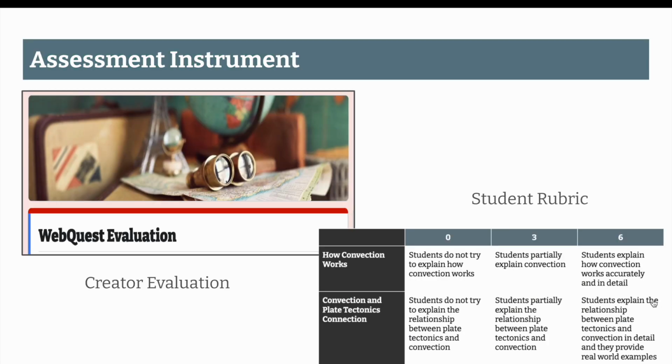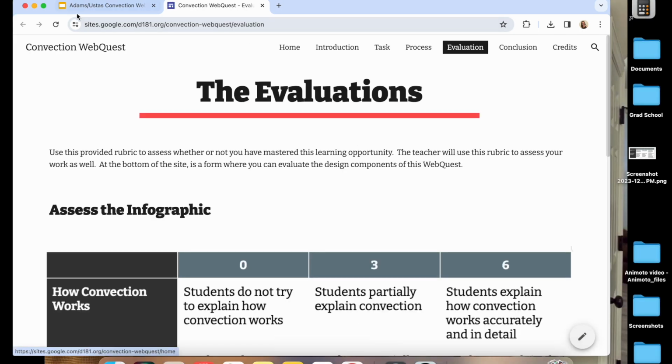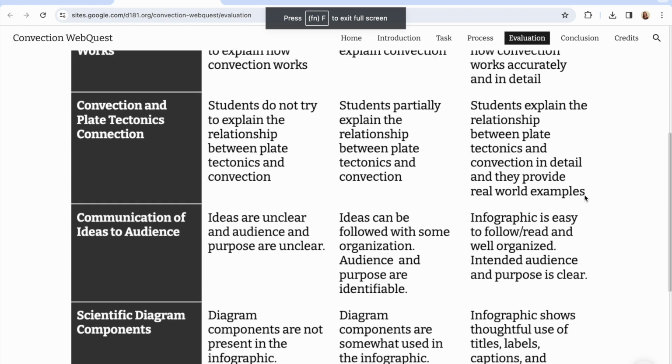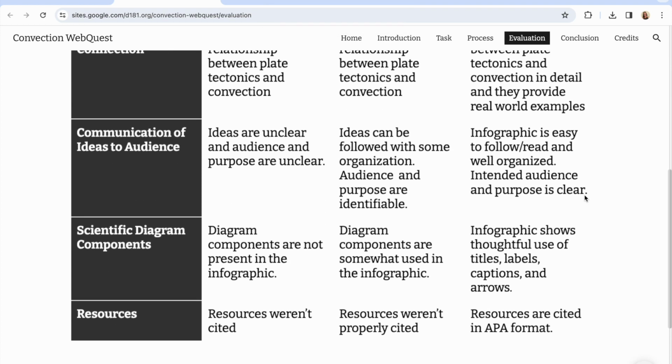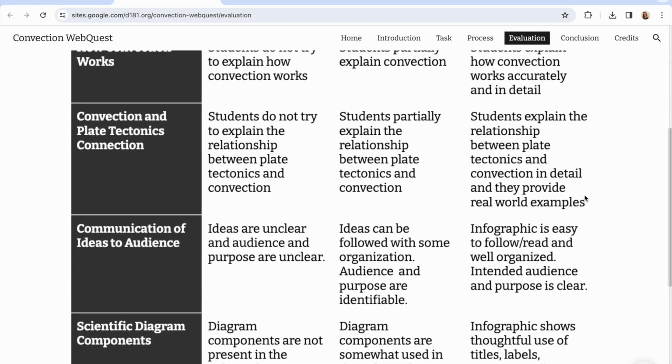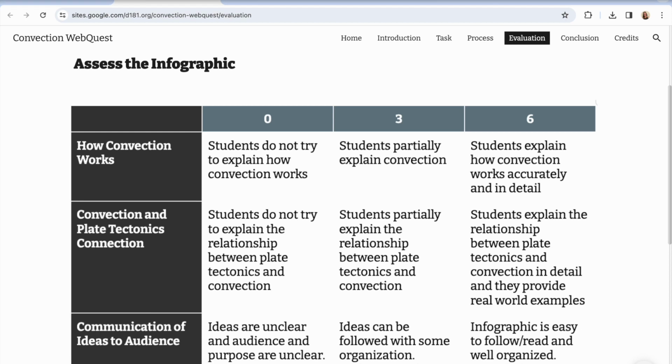The next slide is about the assessment instruments that we used. There were two different ones. One was more for the students. This is what is going to be used when grading them. This is located for them to view on the WebQuest evaluation. And this is what is going to be used to grade their infographic, to look at: did they know the information? Did they apply it properly? How does their infographic look?